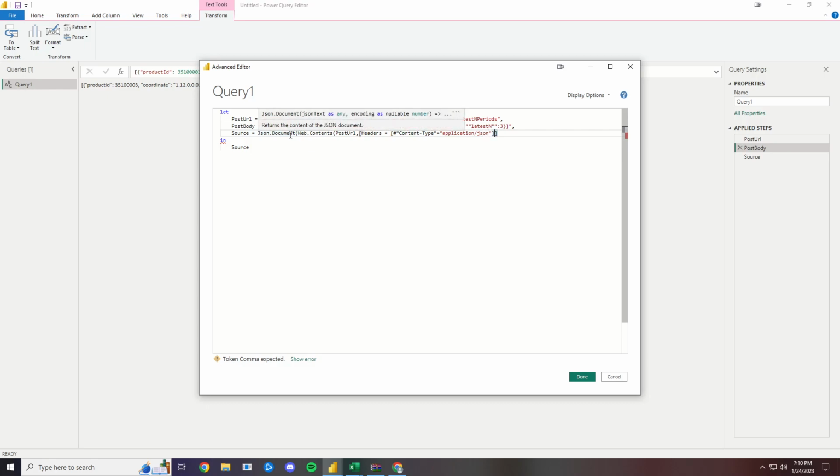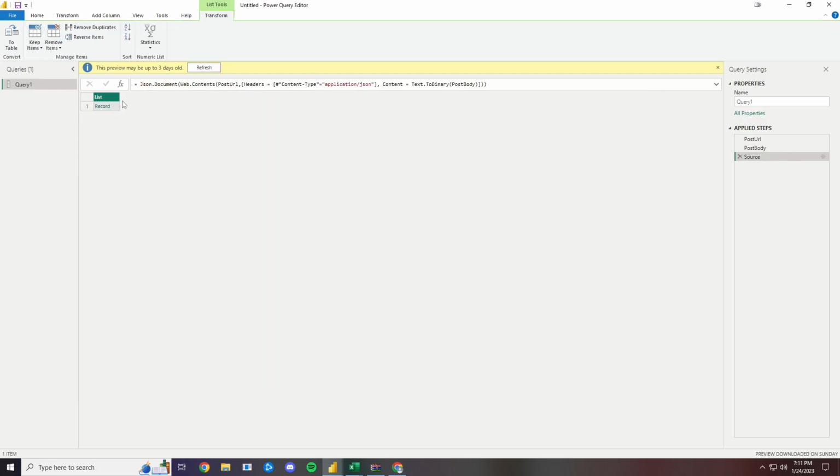Then we are going to throw another piece in here to get us the content component. So the content is equal to turning our text to binary for the post body. So now we've got that. We've closed all of our square brackets. So let's close up our round brackets, and let's just click done here for that. And now you see we've actually landed with a source, and it's got a record.